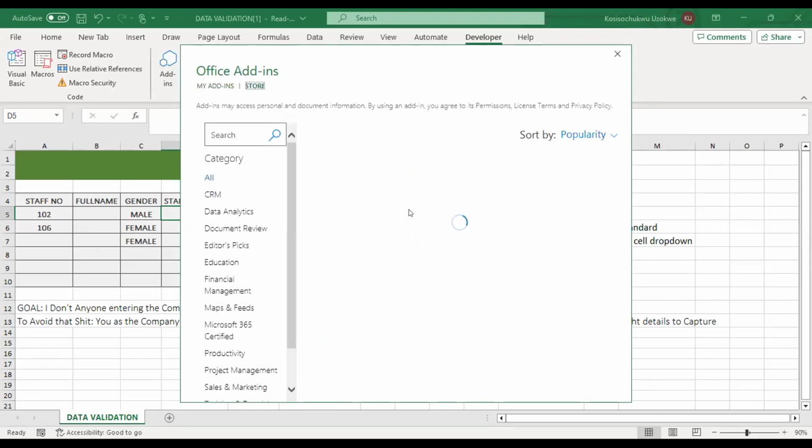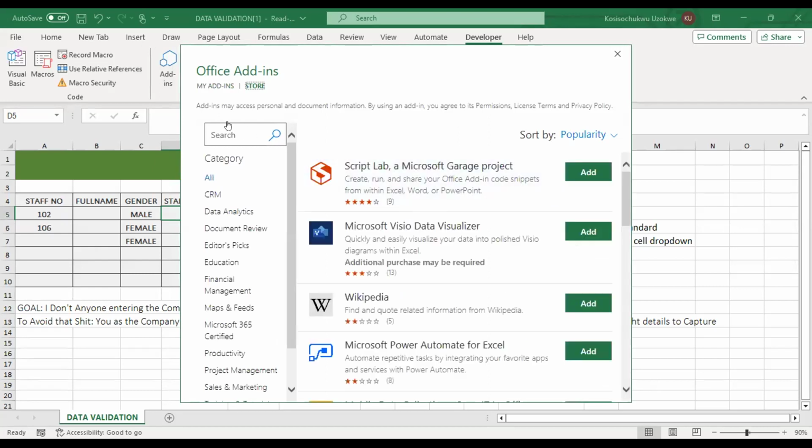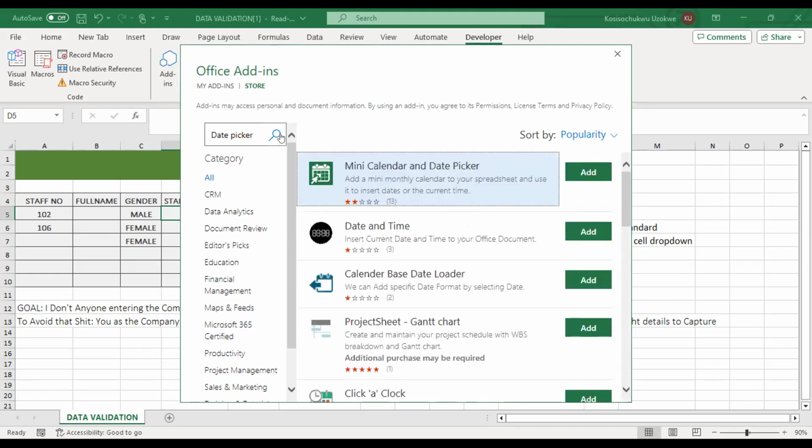Okay. Then search for date picker. So you can select whichever one you want to use. Click on that first one, the mini calendar and date picker.